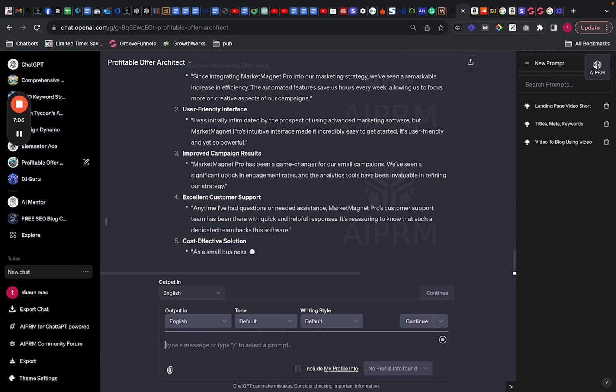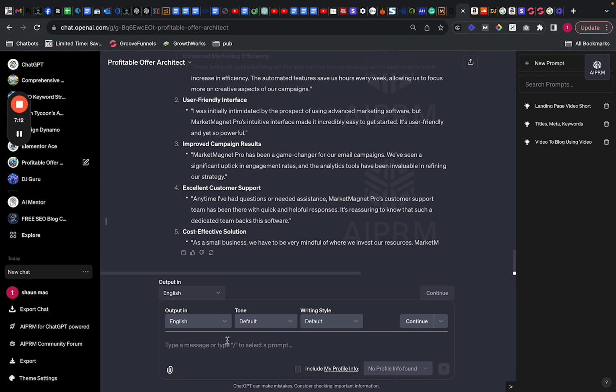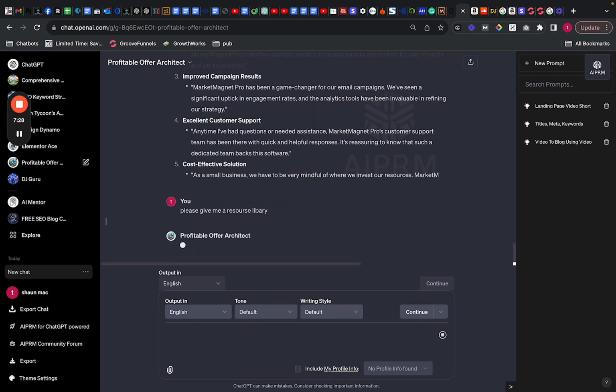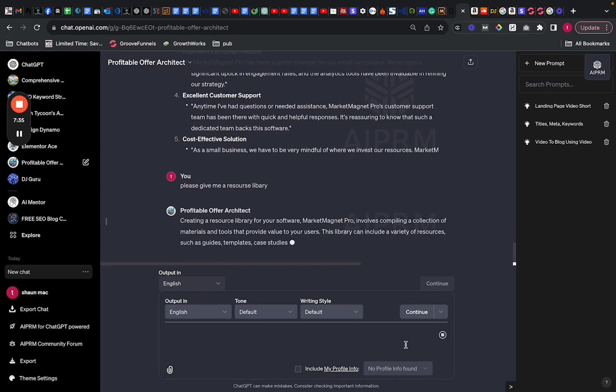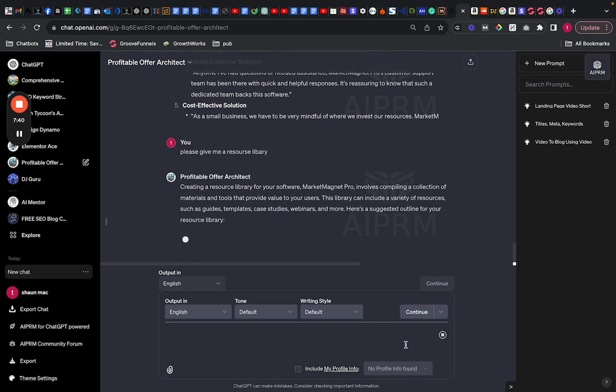So what we can do is, let's do a... please give me a resource library. Really badly spelled. So I want resources. It would help if I correctly spelled it. Now, another one.